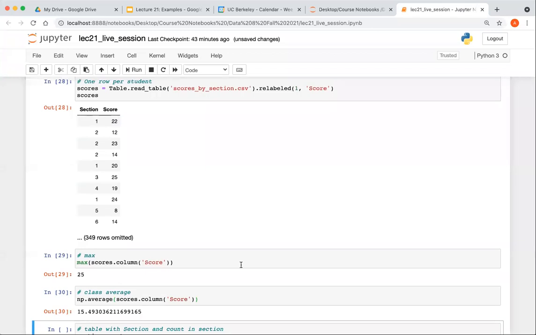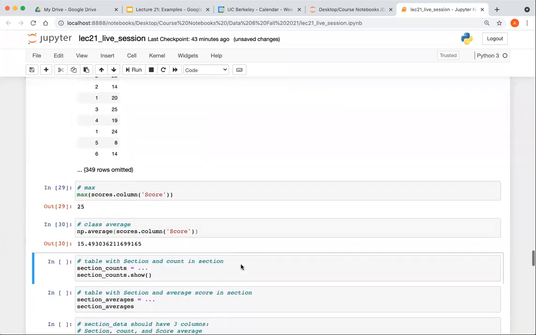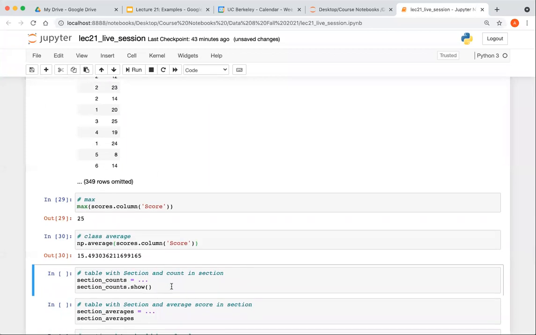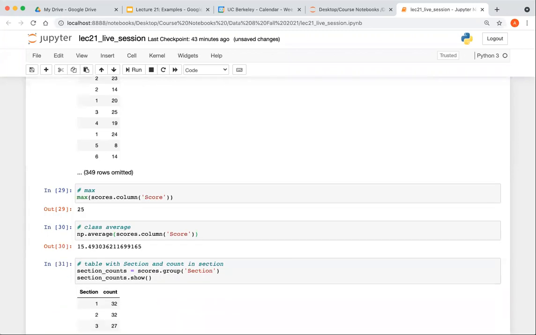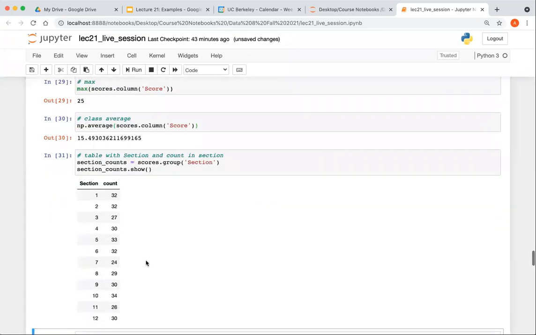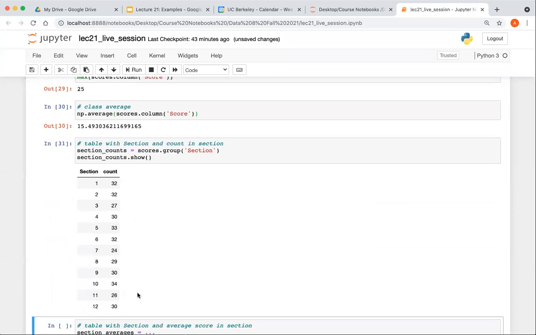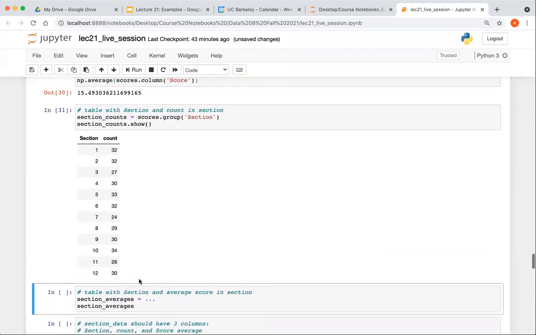So what I'd like to do now is organize these data by section. Can you tell me what I have to do to get the number of students in each section? What should I do? So if I group by section, then I have the counts in each section, and there were 12 sections and roughly 30 students each. Okay, so the whole issue is about section averages, average scores.